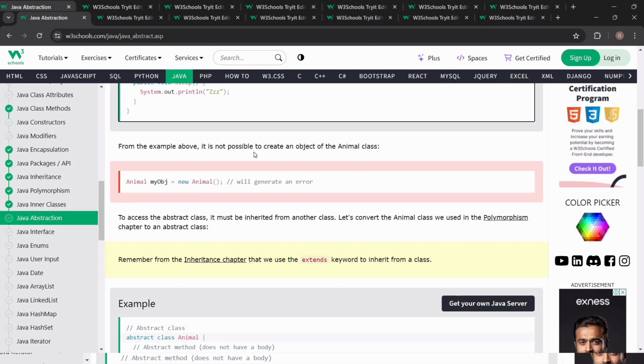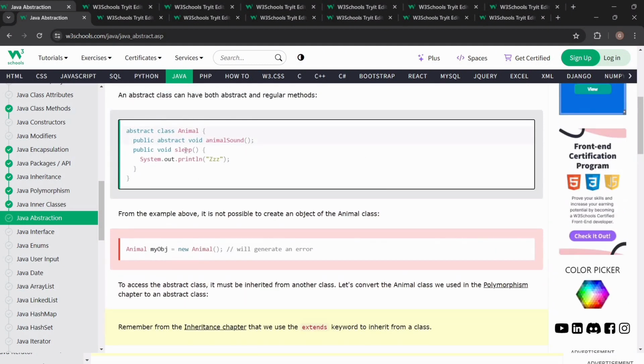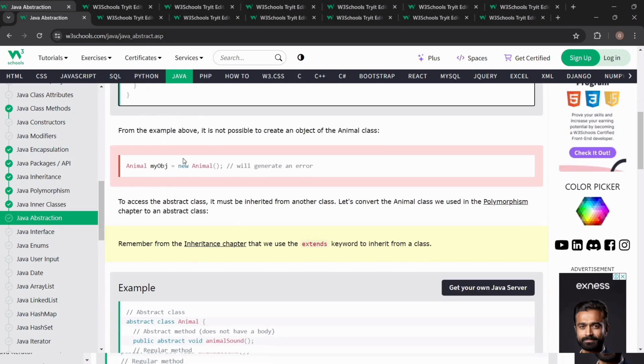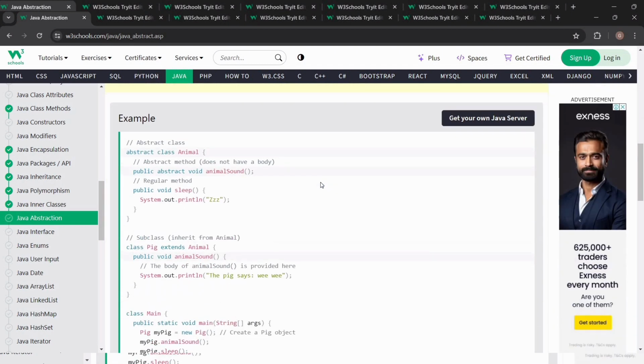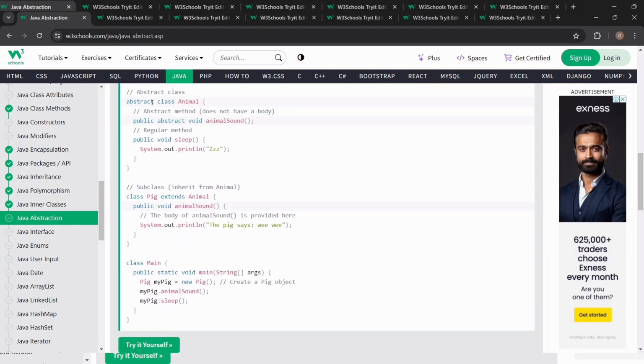For example, it is not possible to create an object of an abstract class. To access the abstract class, we need to inherit from another class. Okay, so now we will inherit. So see, the abstract class is there, one abstract method is there, and one regular normal method.